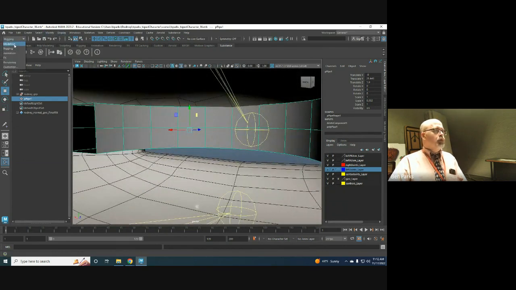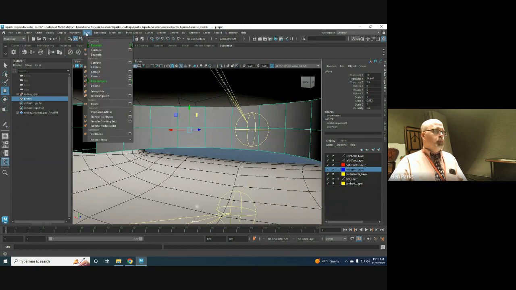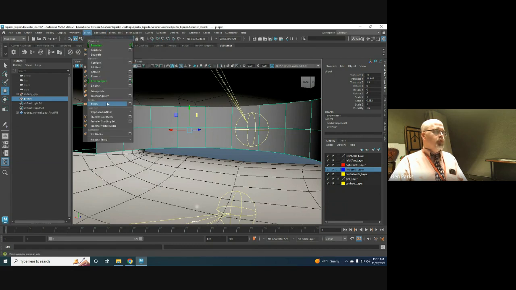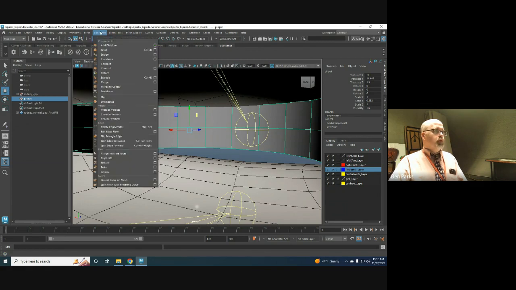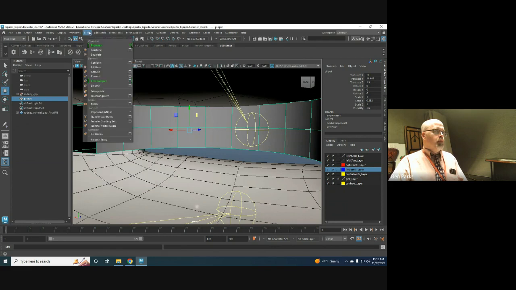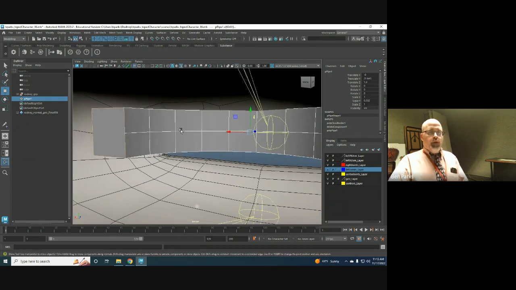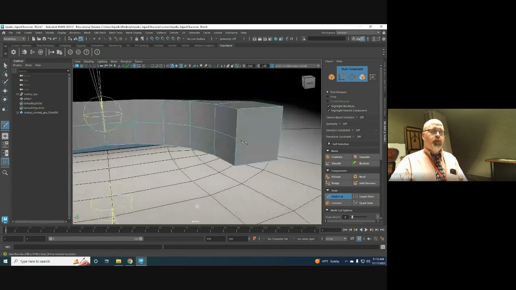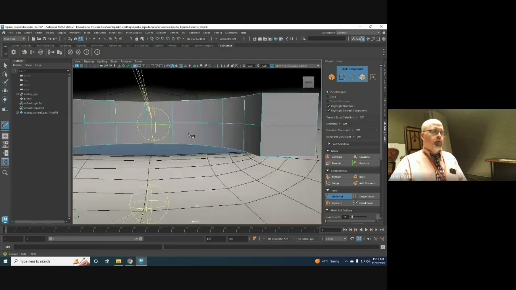I will go in here and do, where is it? Mesh fill, I think. Fill hole, there it is. And I want to do that to cut across there.